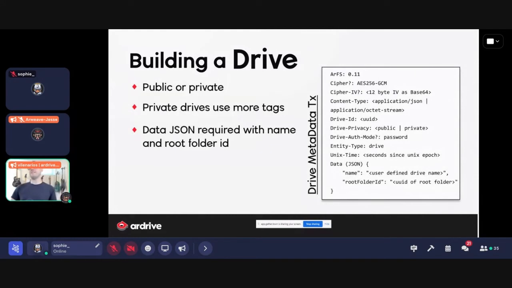So to create a drive, let's look at some of the fields. I'll go through one by one, and then we'll see some repeats. A drive, again, is public or private. If it's a private drive, some additional tags are added to indicate that it's private. And a drive transaction is an Arweave transaction with some GQL tags and a very small JSON that includes some of the drive's private metadata.